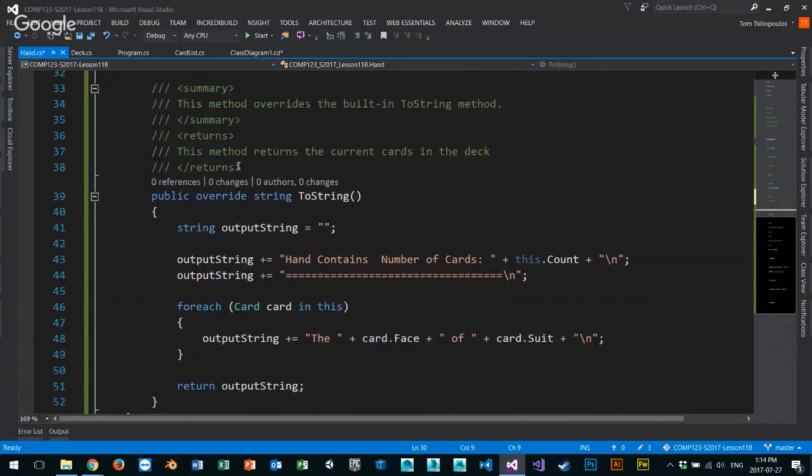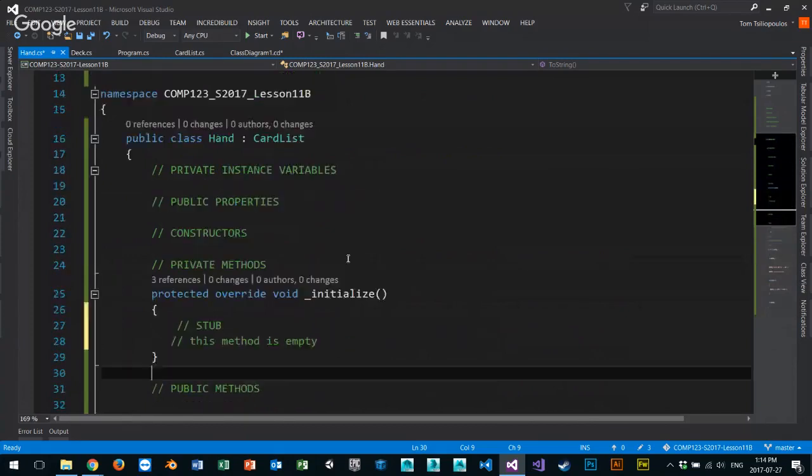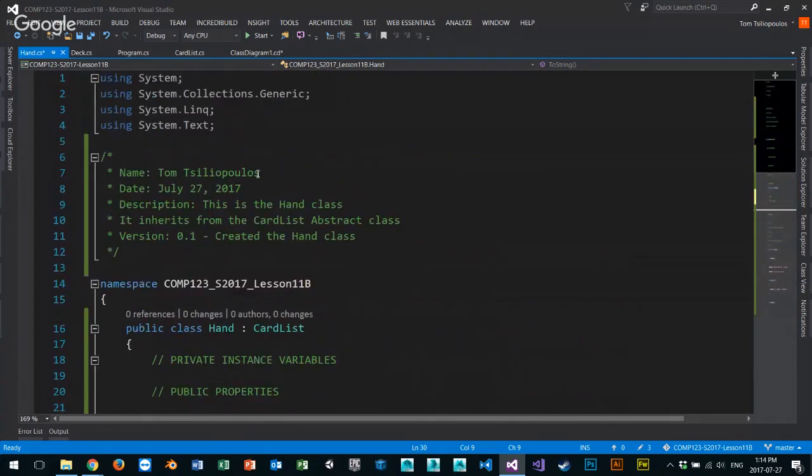So I've got this toString method. I've got my empty initializer method that I've made. I called it a stub, right? Hey, guess what? I've got my hand class.